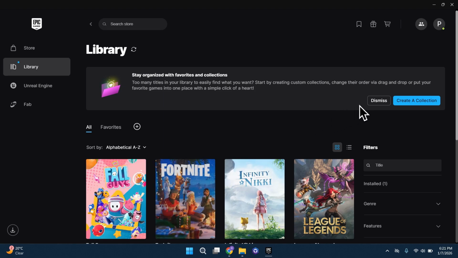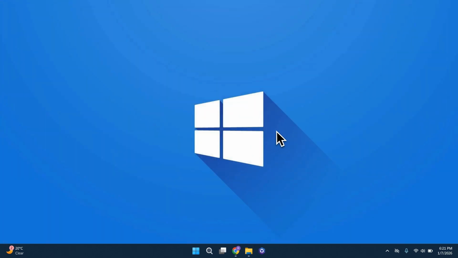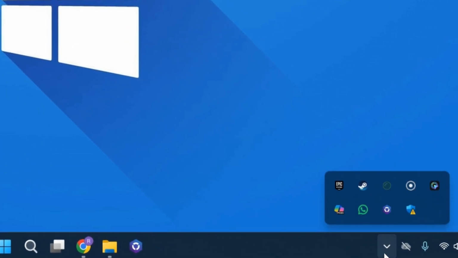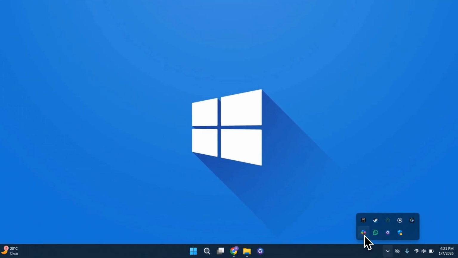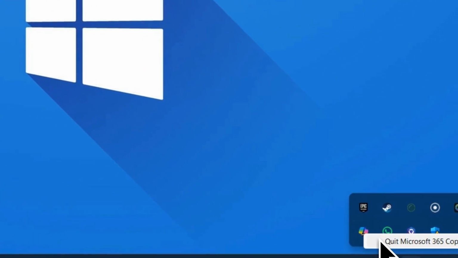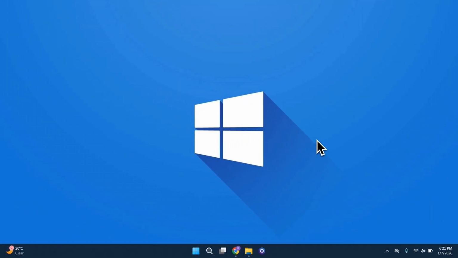First, you want to make sure there are no unnecessary applications running in the background. Go down to the bottom right corner of your taskbar where you'll see icons for apps currently running. Right-click on each app that you don't need and choose Exit. Sometimes background applications can cause compatibility conflicts with the Epic Games Launcher, leading to crashes.